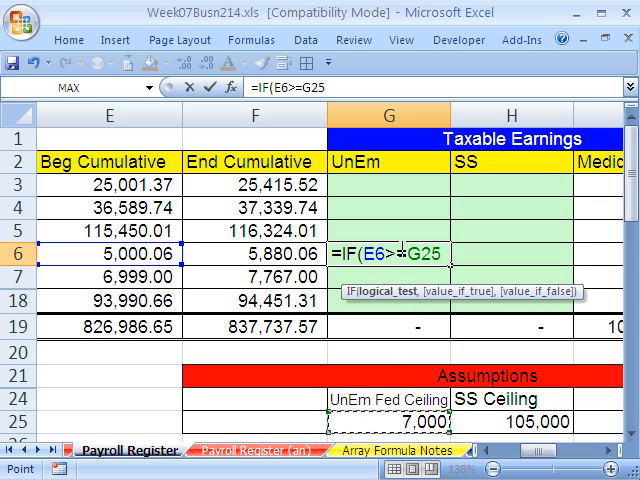Now, why do we say equal to? Because if this is exactly at 7,000, and anything above, what is our tax? Our taxable earnings are going to be, comma, and the value if true is going to be a zero.